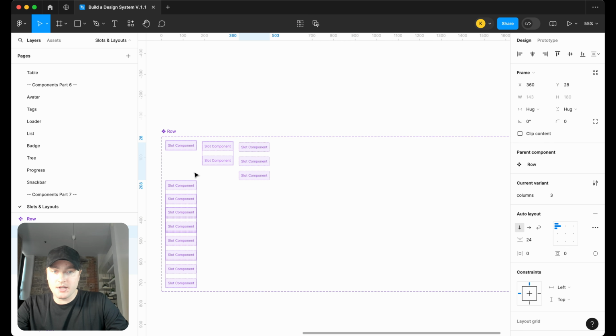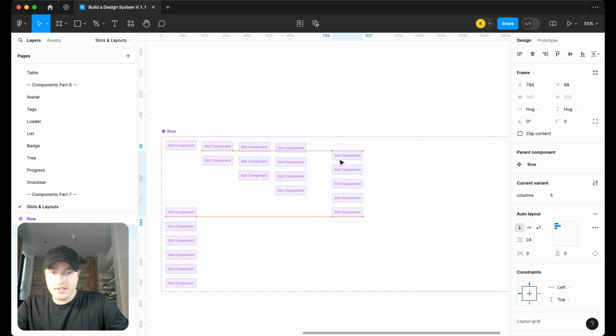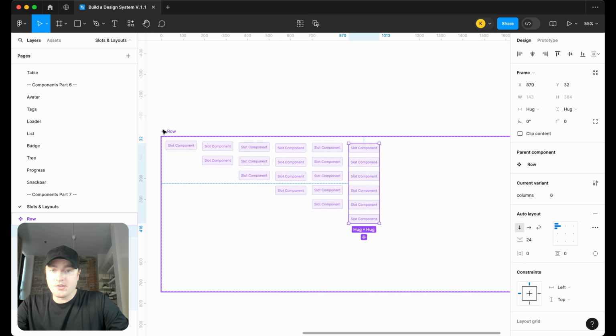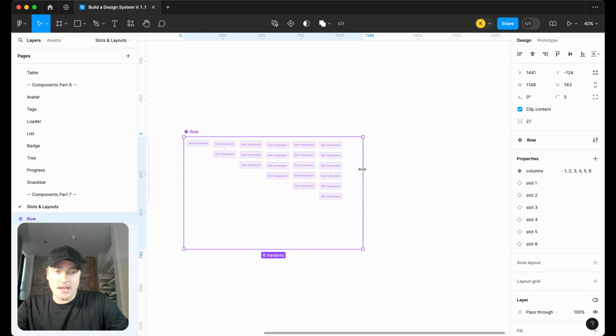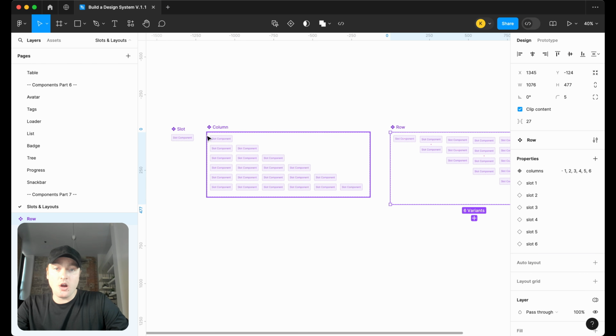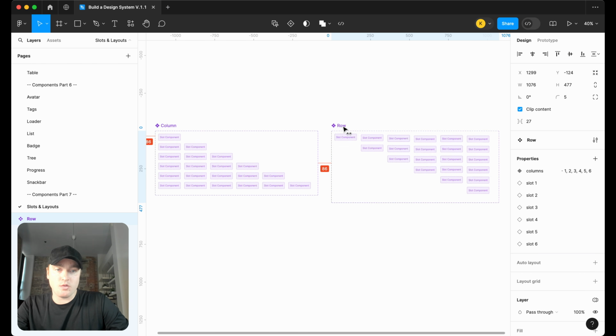And bear with me just while I do some reorganization here. Now we have our 4 rows. Sure you get the picture by now, but let's go ahead and do it together. There we have 5. And then there we have our 6. So all of our properties are going to stay exactly the same with these. It's because we already have all our instance swaps applied. But now we have our slot, our column, and then also our rows.